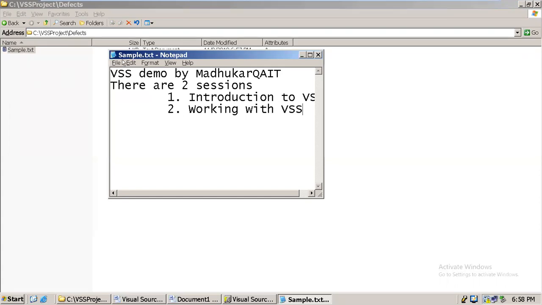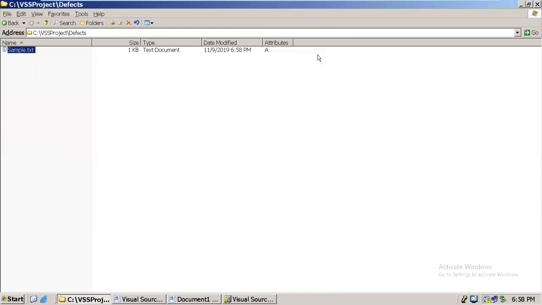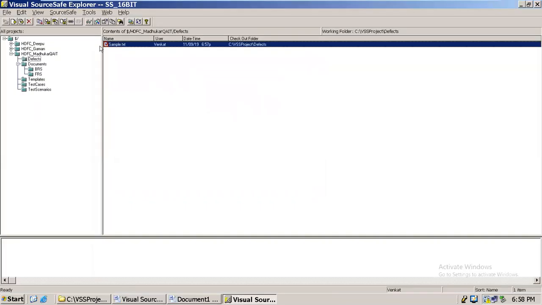Now I'm going to save it. Okay. Once modifications are performed, what I want to do here is publish the document into the VSS again. Now the interviewer is going to ask you the question: how do you know whether this document has been checked out or not? If you observe, the VSS document is highlighted in red.